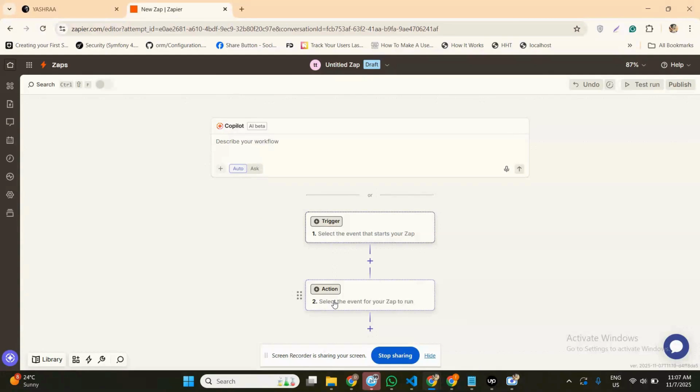Now, if we have a question of what exactly a trigger is, a trigger is something on which the workflow will work. For example, we set up a trigger on WhatsApp. A trigger is set so that whenever we receive a new message, it should trigger my workflow or my Zap within Zapier, and I should get all the data from it. So a trigger is the most important thing for a workflow or a Zap to work.